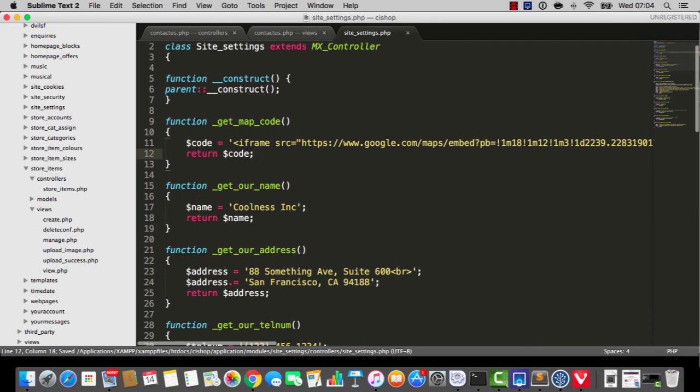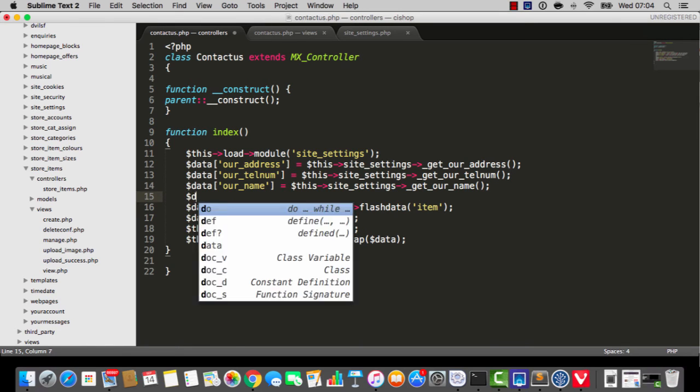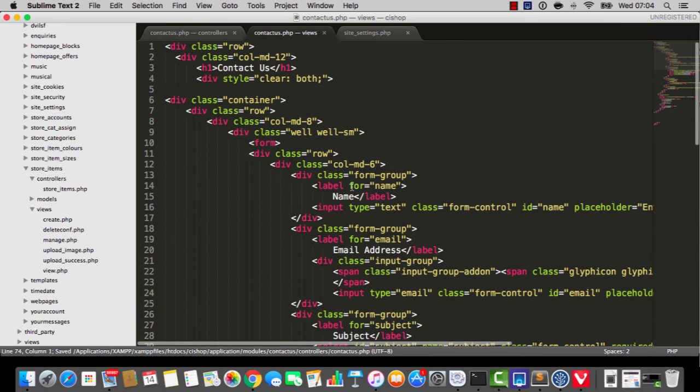So obviously, if we have another business, another website, we would get the code for that website, we chuck in that address and all of that stuff. And yes, indeed, this is a tutorial on stating the bleeding obvious, okay? You get the idea. So we've now got this nice thing here, get map code, which is kind of cool. If we now go back onto the controller and we do something like data map code equals this, site settings, get map code, we can now head into contact us, right?